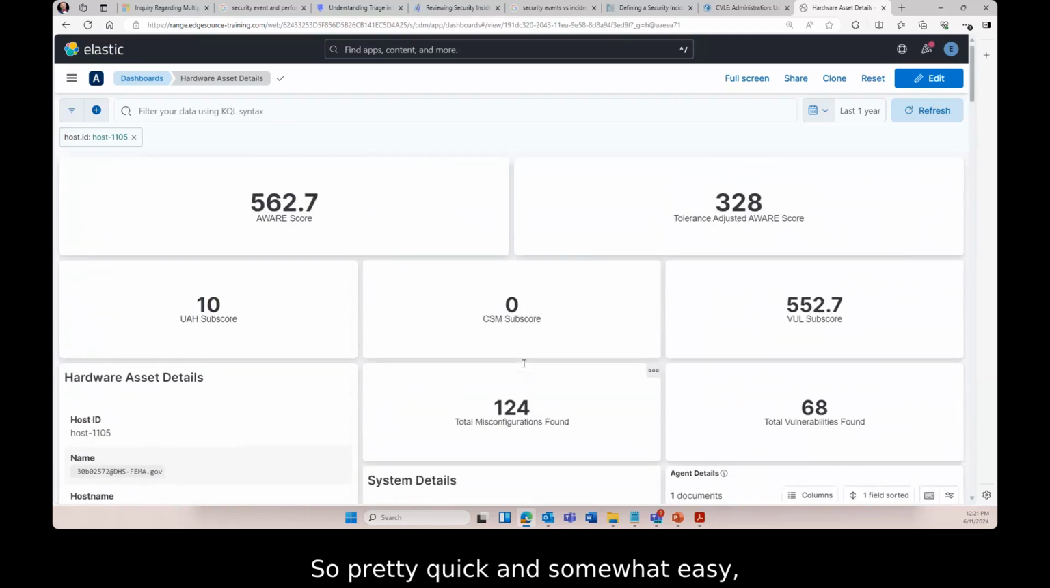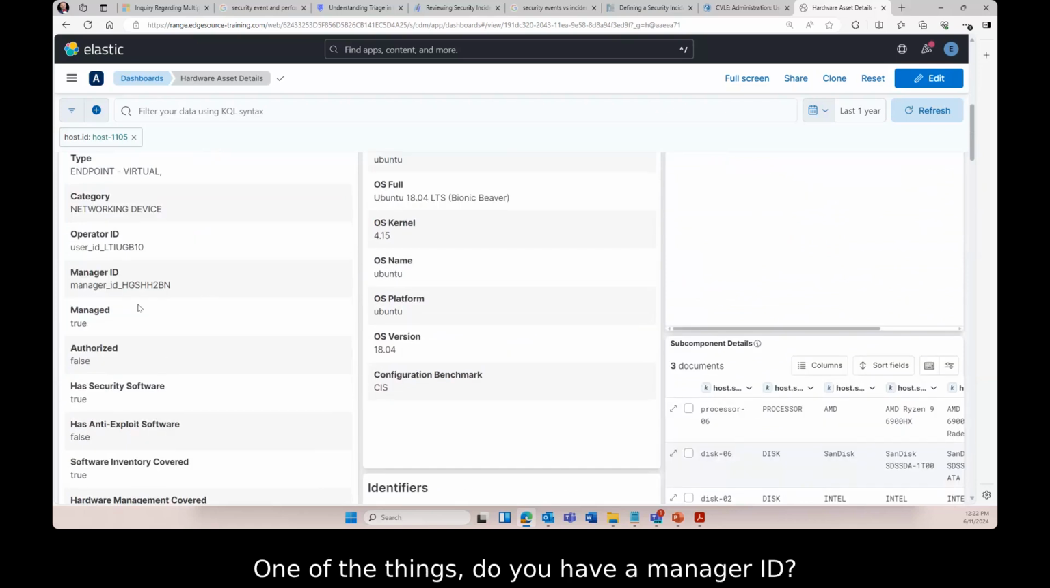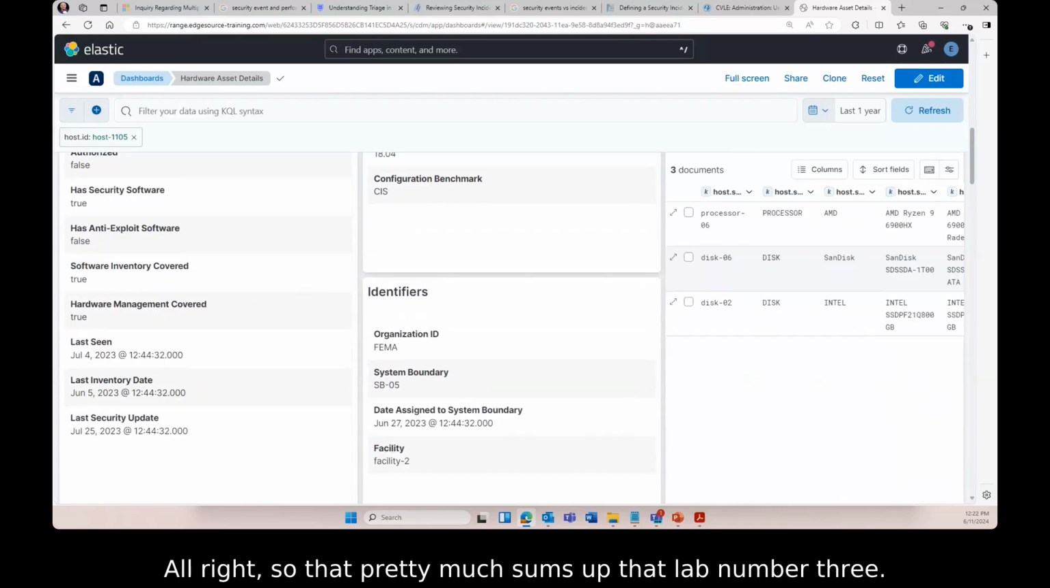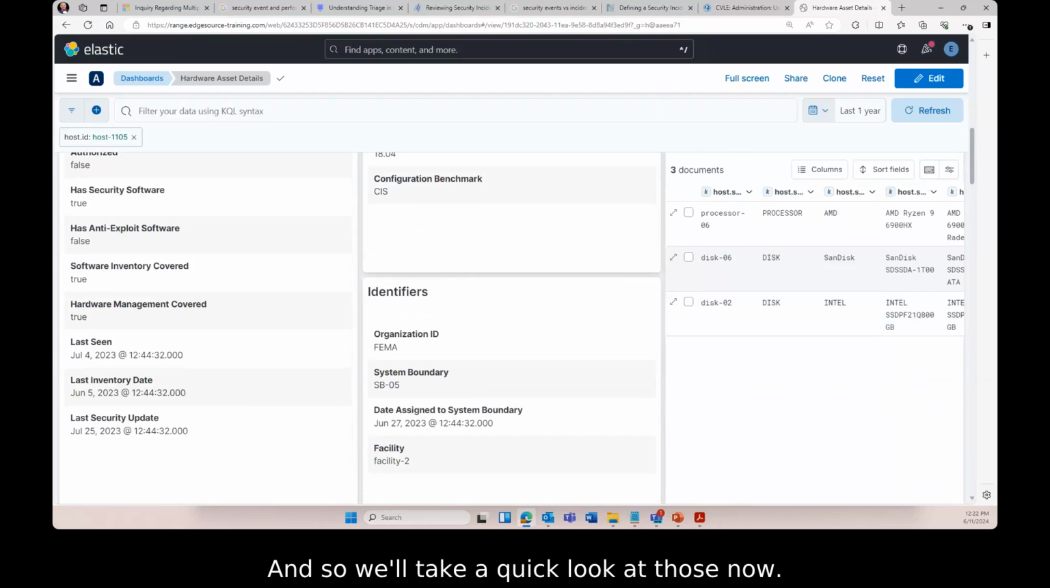So pretty quick and somewhat easy, I guess, to get the information for this device. One of the other things, you have a manager ID, so we could then tie that manager ID to a user and try to figure out, hey, what's going on with this device. All right, so that pretty much sums up lab number 3. And as we had in previous labs, we have some knowledge checks, so we'll take a quick look at those now.